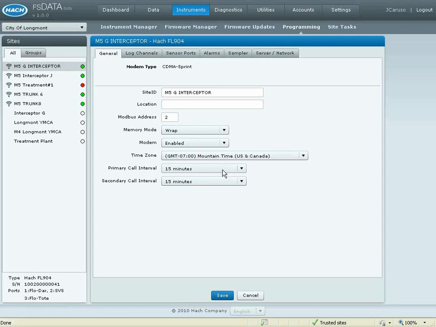So in this case, under the General tab, my primary call interval is 15 minutes. The secondary call interval is also 15 minutes. Let me describe what these mean. The primary call interval is the interval that will be used under normal conditions. In other words, when the instrument is under normal situations. The secondary call interval would be used when specific alarm or set point conditions are met.